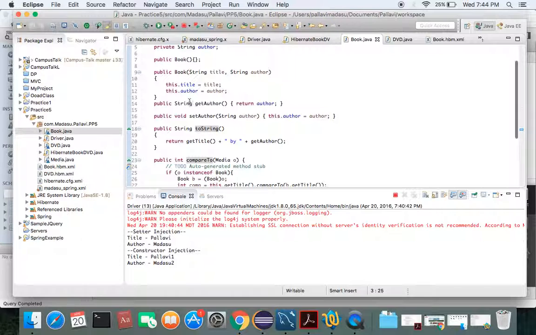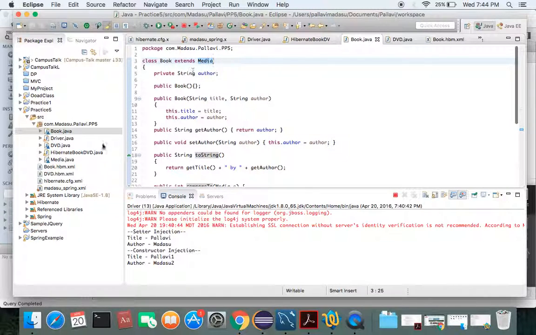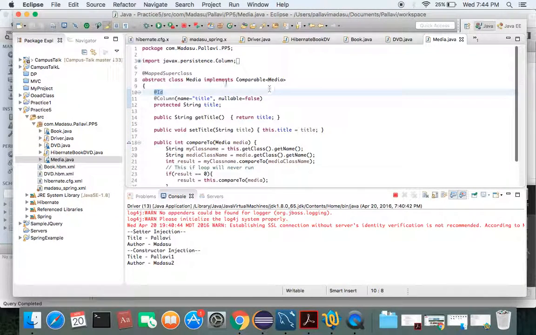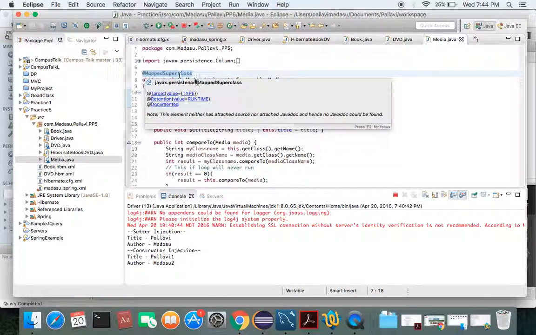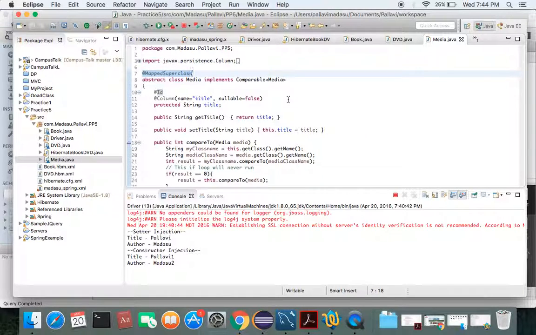The book class extends media, so to inherit the properties of media I'm going to use this annotation. In my book class, this is going to be the primary key for the table which I'm going to create for book. I have indicated that using the id attribute as the Id annotation.